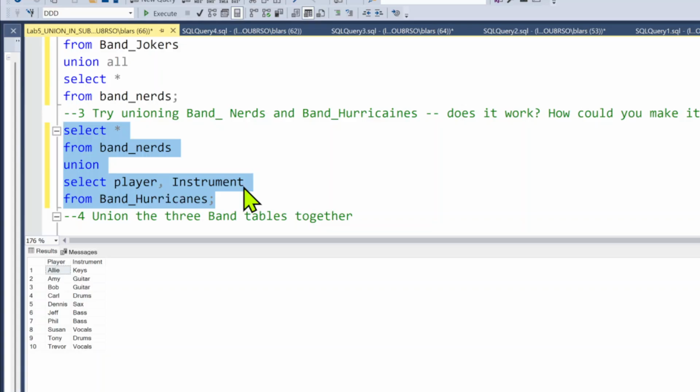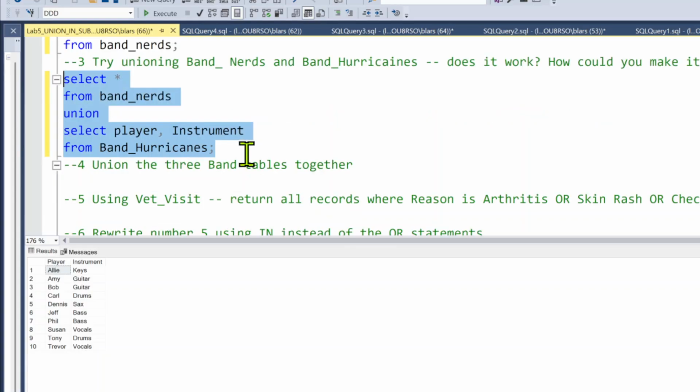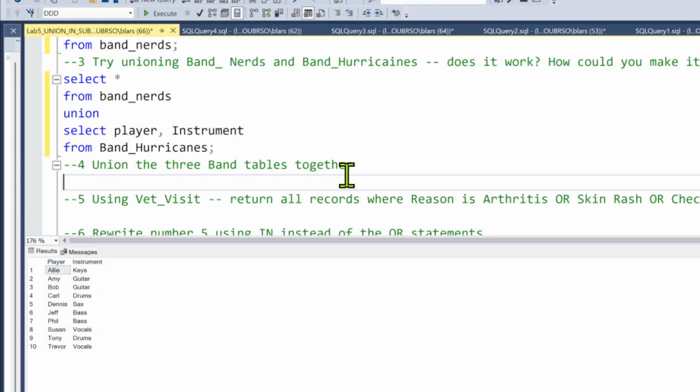So the main thing is your unions can only union when everything matches the same type. We have to have the same number of expressions. They have to have the same name of column and everything else. They have to just line up together. So again, this is not a join. So we want to do all three.